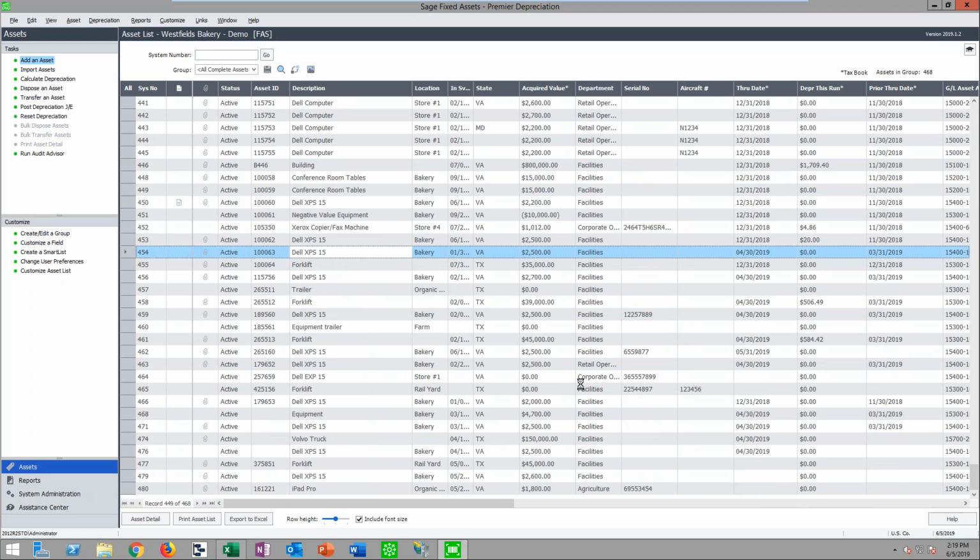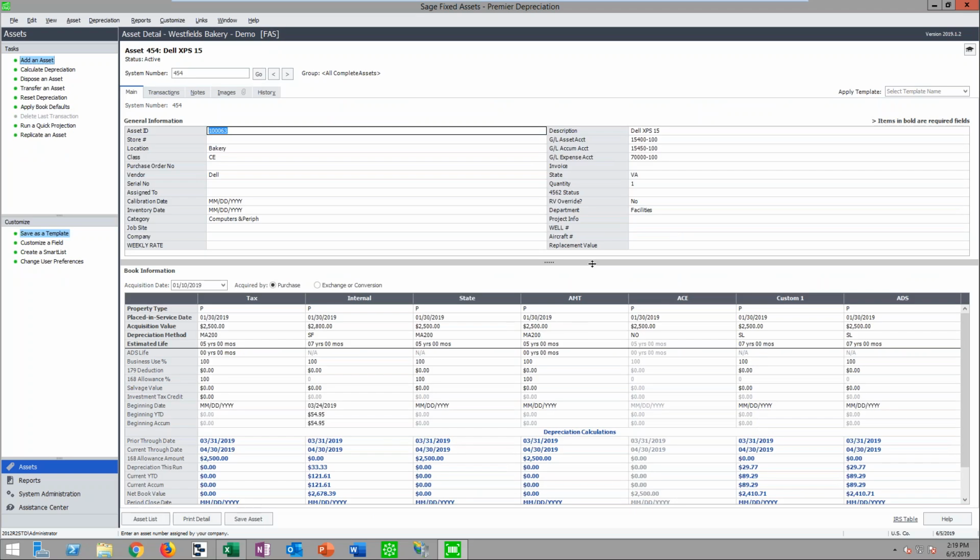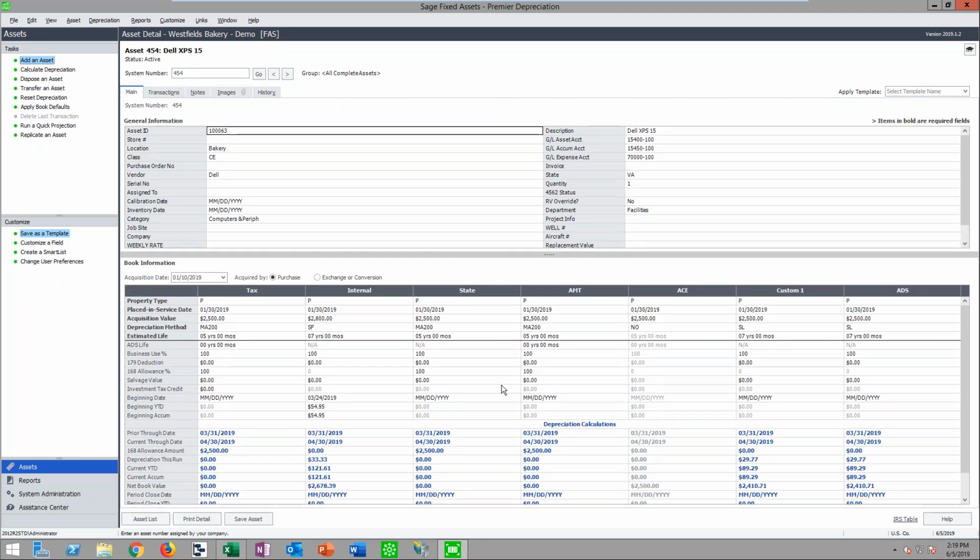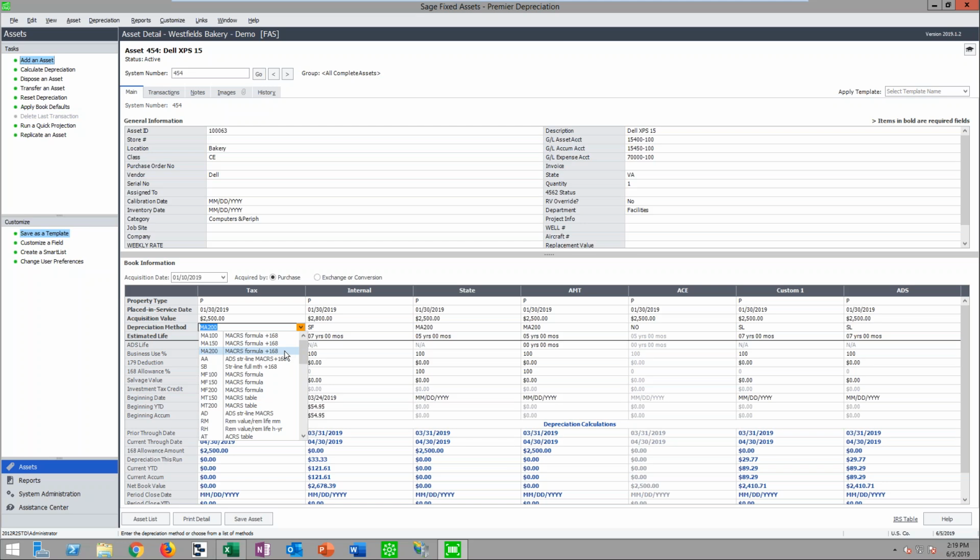If I go into one of my asset details here, looking at the book information fields, some important things here that I wanted to point out as far as some of these feature enhancements. So let's say you're currently taking advantage of the 168 allowance. As you know, that rule is retroactive back to September 28th of 2017. And let's say you're not taking 100% bonus on all those assets that qualify. You're only sitting at 50% on some of those assets that now qualify for 100% bonus. You can actually make that change en masse.